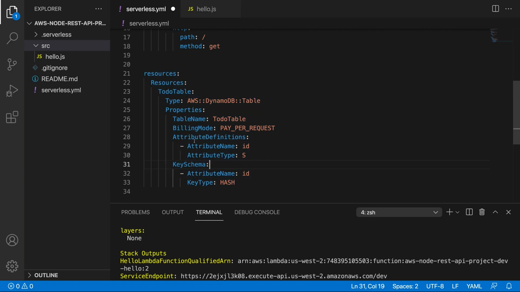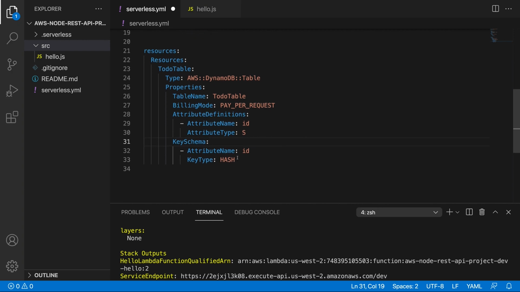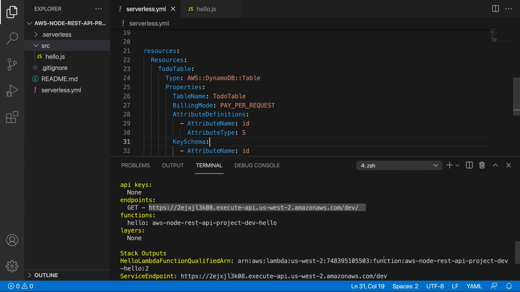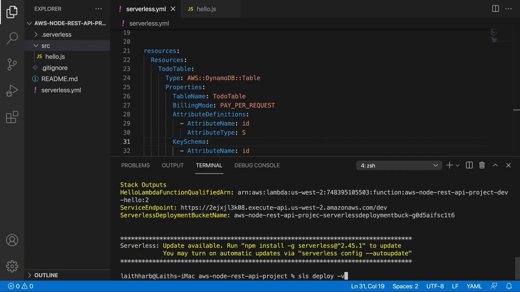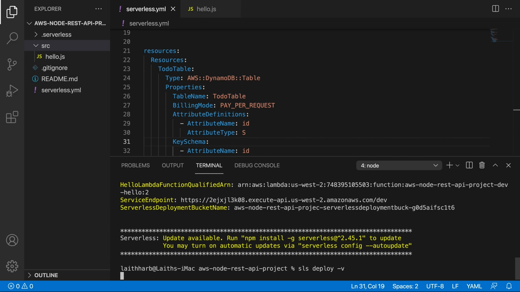All right, so that is pretty much all we have to do. Let me just quickly double check. Attributes is a very easy word to misspell, as well as definitions. So everything here seems fine. I highly encourage that you double check as well. So now what we can do is we can go ahead and save this. And we can go ahead and now just do an SLS deploy -v. So if we do this again, what's going to happen is it's going to create that DynamoDB table for us.